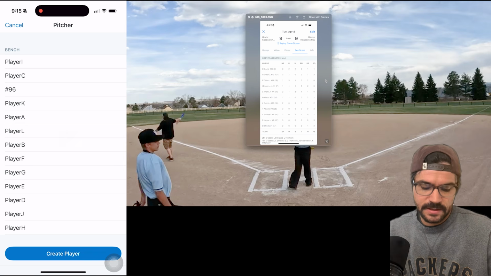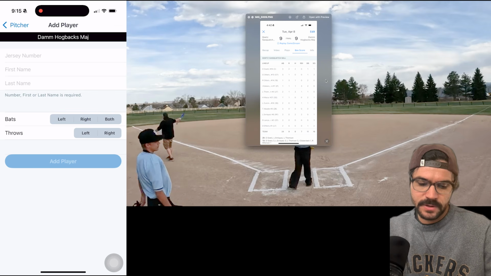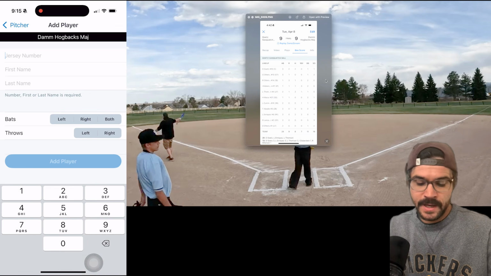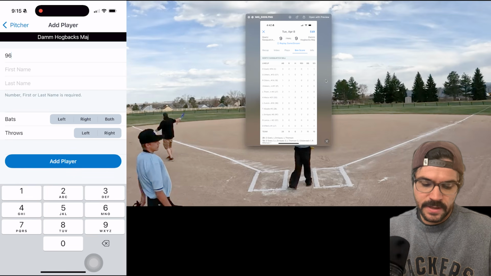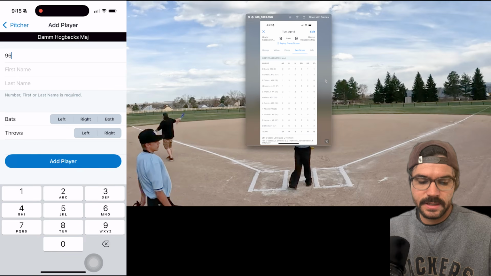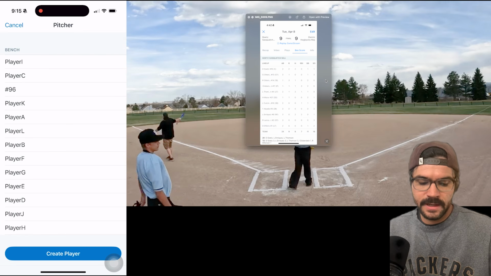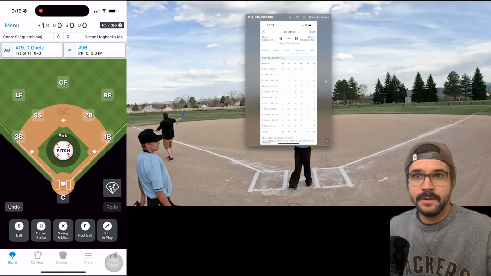But you can just hit this create player and then you could just put them in by jersey number. I happen to know that the starting pitcher was number 96. So I can do that and just hit add player. The other information is not important. Looks like I already had created that number 96. So I've got the pitcher in there, which is all I need.